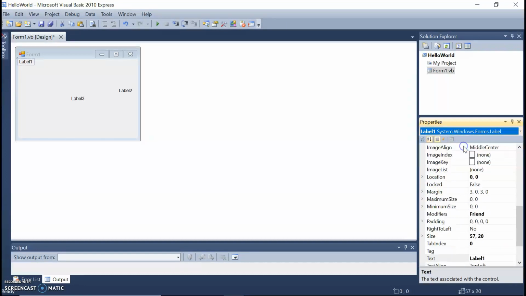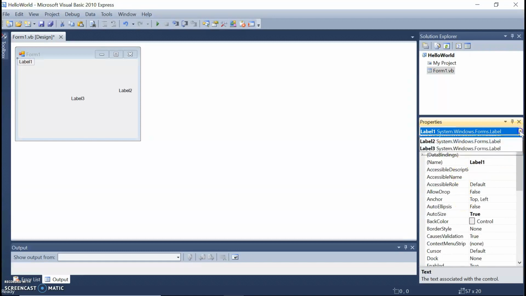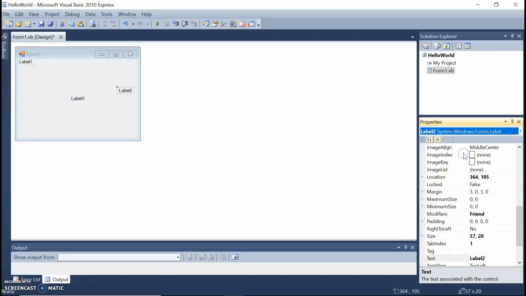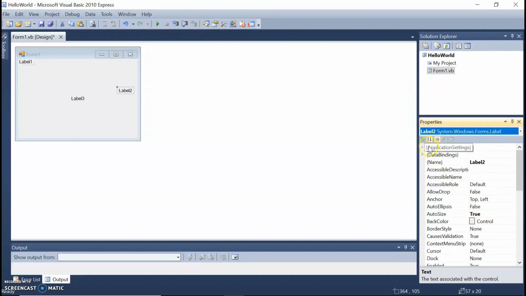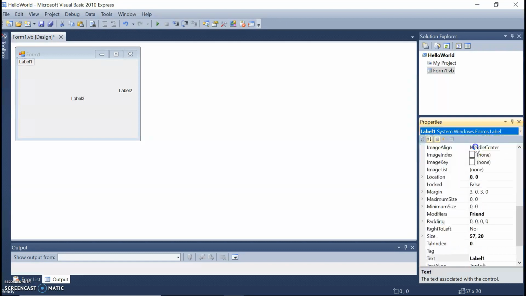If I click on label 1, the list of properties changes. If I click on label 2, the list will change again, but it will be the same as label 1. So let's take a look at label 1. I'm going to highlight label 1. You can see that it highlights in the form itself.